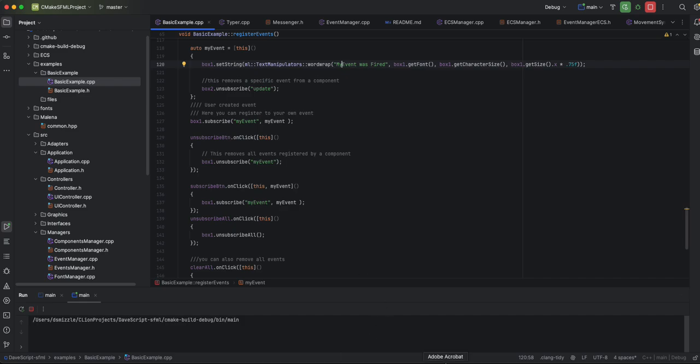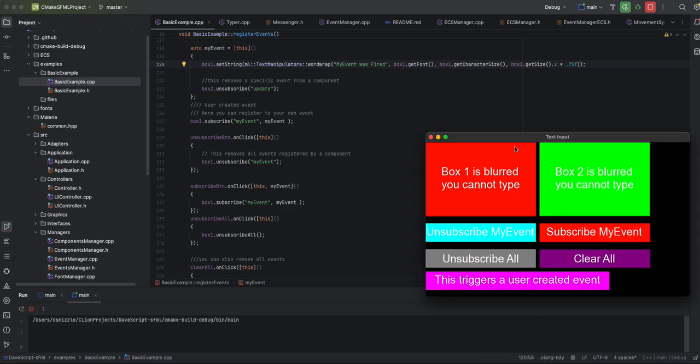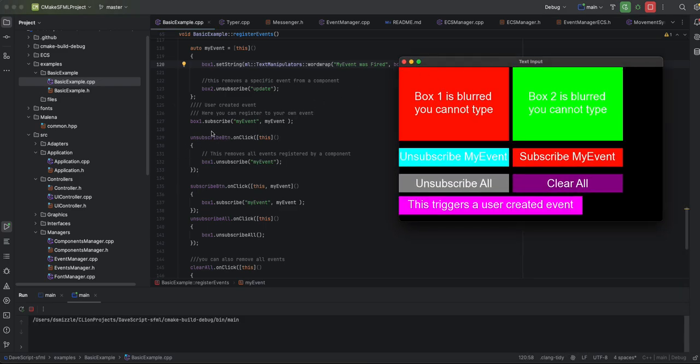Now I'm going to go back to, let's go back to our code and let's see this work. So here I put a click event on the unsubscribe button.